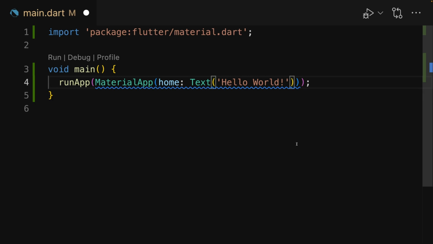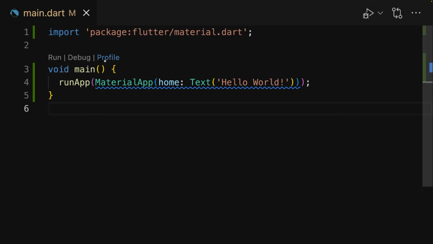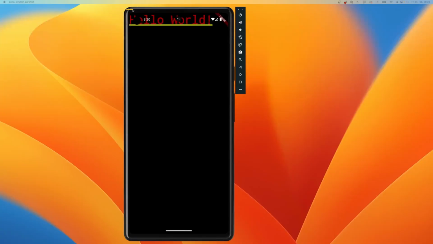And with all those things, we now have our first basic combination of widgets, where we create the text widget and pass that to the material app widget, which then in turn is passed to run app. And with that, if you now make sure that you have an emulator up and running, and you start your application on that emulator, either by going to run without debugging, or by clicking this run button here, which is provided as a convenience by the code editor, by Visual Studio Code, you will see this hello world text on this virtual device.